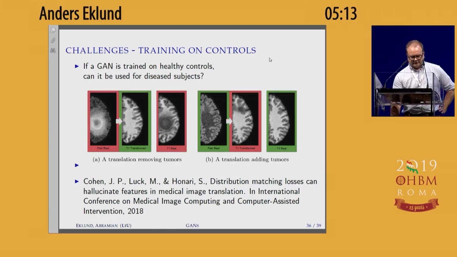So the last challenge that I will mention is, if you train a GAN on healthy controls for image-to-image translation, can you expect that it works for diseased subjects? In general, you cannot assume that. In this paper, they show that if they train a GAN for translation between FLAIR and T1 on healthy controls, and then apply it to brain tumor patients, the translation will actually remove the tumor, because the GAN has never seen any tumor.